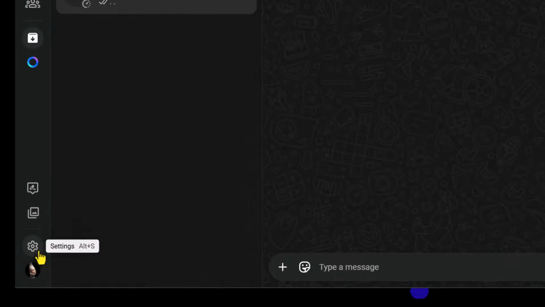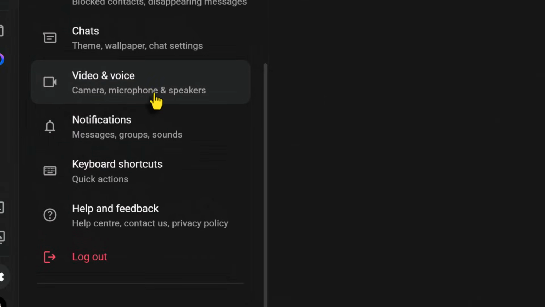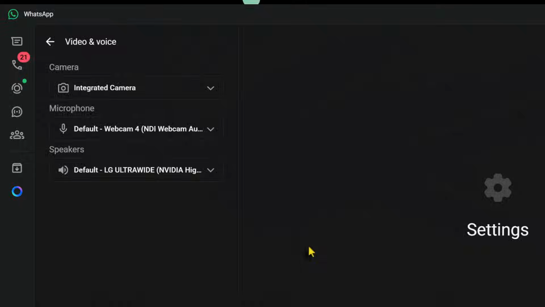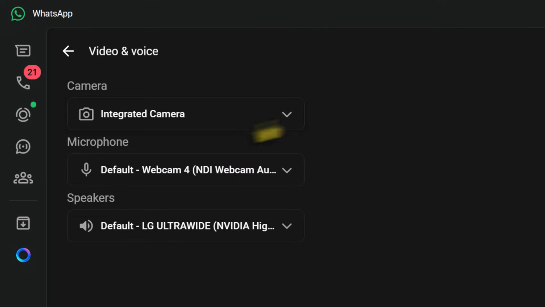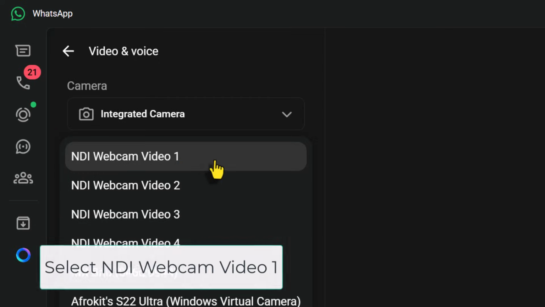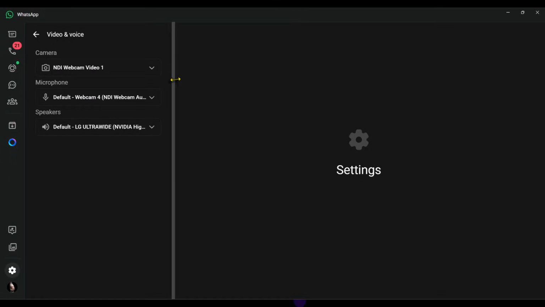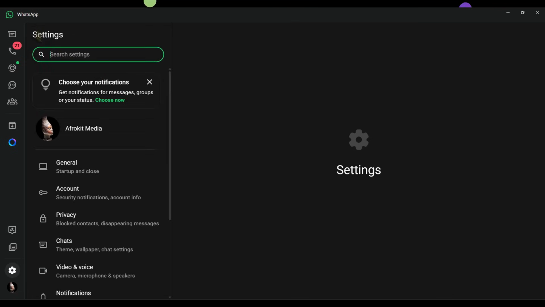All right, so we're on WhatsApp. We head over to settings, video and voice. Select the camera that you want to use, NDI Webcam Video 1. Don't forget, that's the camera for NDI. Now let's go ahead and make this call.